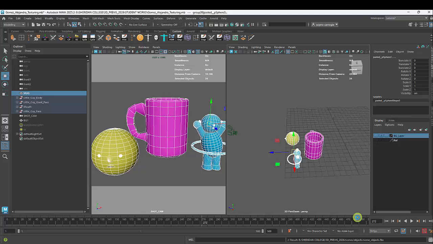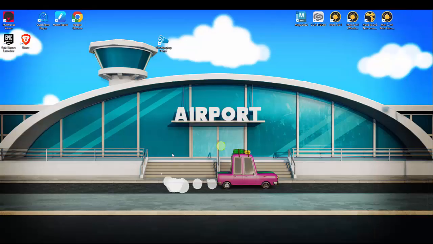Okay, great. We're doing good. All right, cool. All right, we're good. Now we're ready to go over to Substance Painter. Launch Substance Painter. So I have it here.